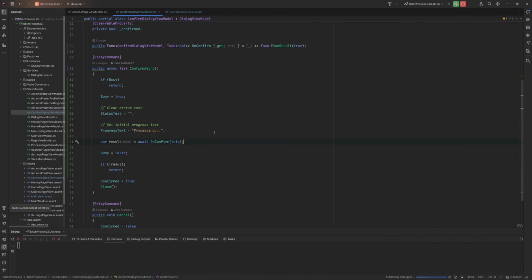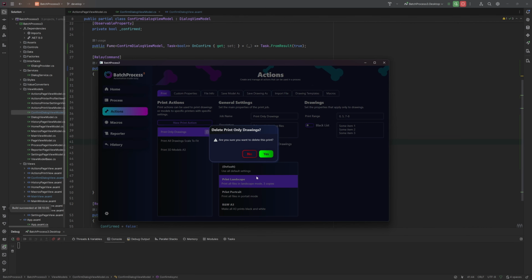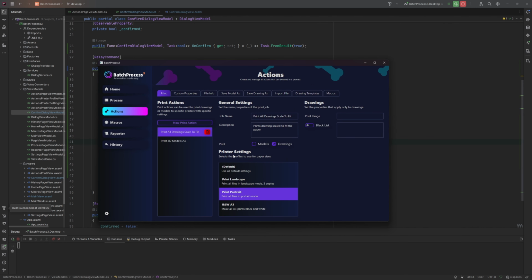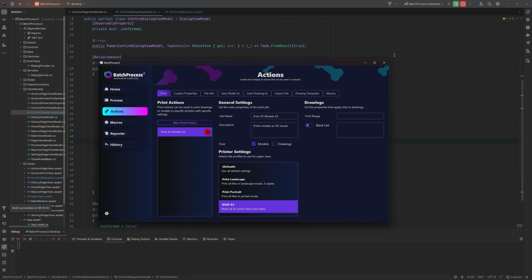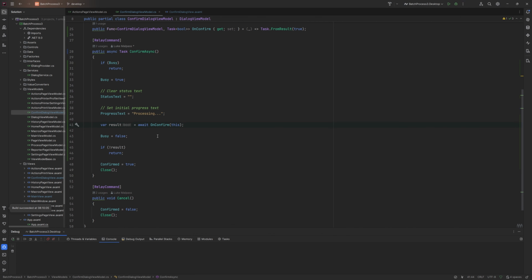But again, let's just check we still have that working. And we go delete, click yes, and then it's gone as quick as you can see. So you haven't really seen it say processing. It's just kind of appeared and disappeared, but that's still working.